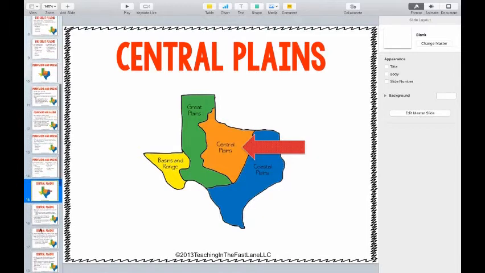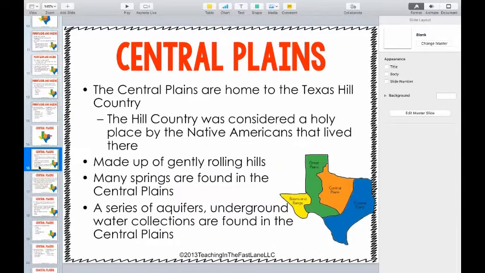And then we have the Central Plains region. It's home to the Texas Hill Country. It is beautiful. It is a great place to go hiking. It is amazing. The Hill Country was once considered a holy place by the Native Americans that lived there. It's made up of gently rolling hills. Many springs are found in the Central Plains. It's a great time to go during the summer, if you ever want to go with your family. There's a lot of beautiful springs you can go to. Aquifers, underground water collections, are found in the Central Plains.